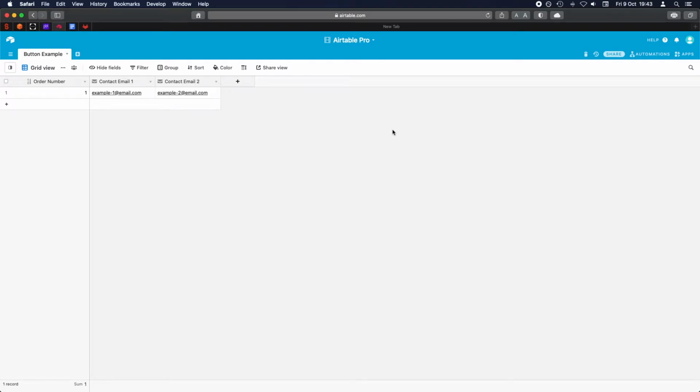Show you how to create a button in Airtable that you can click to send emails to any of the email addresses in a record in Airtable. So the first thing we're going to do is create our button.